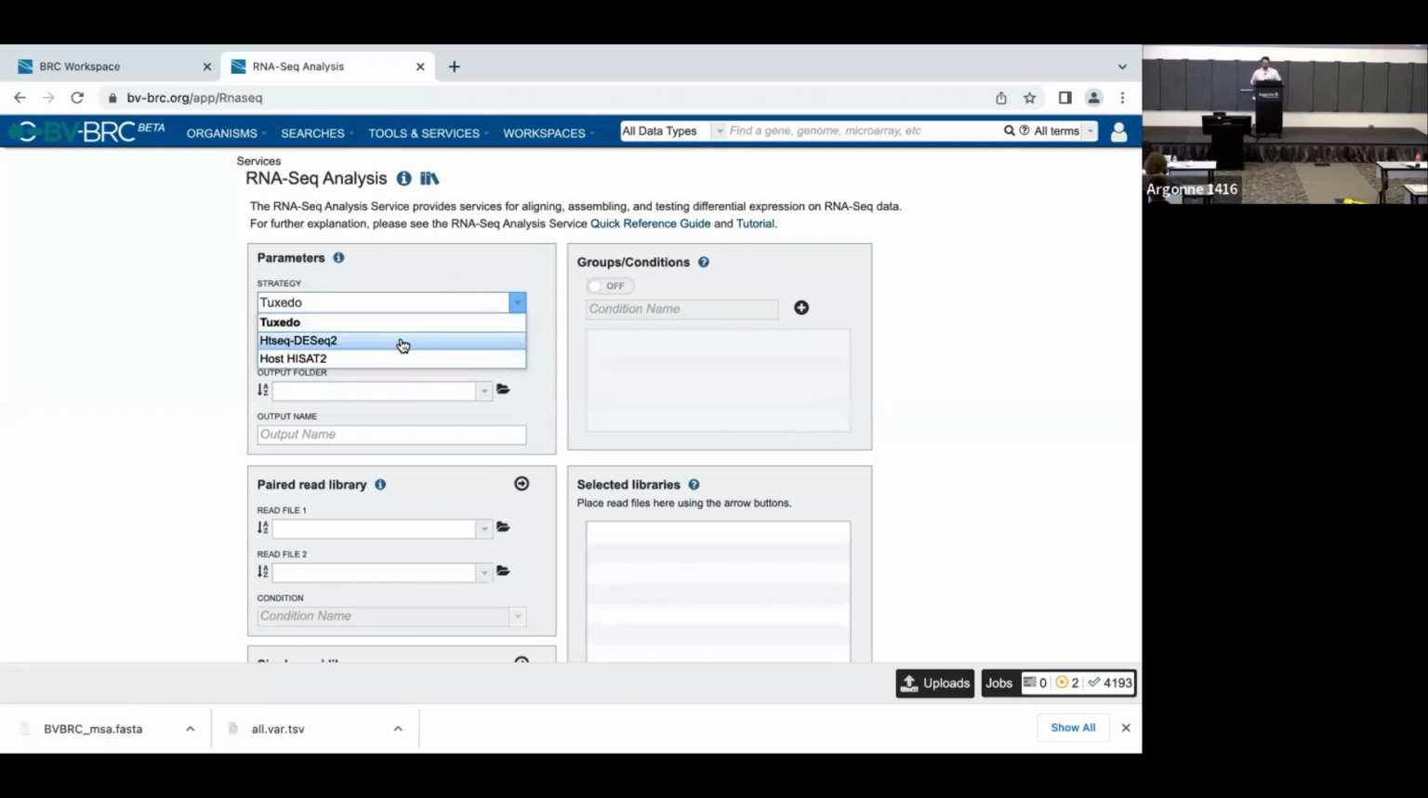HT-Seq, DE-Seq2, it uses 2 of the newer tools that seem to be more state-of-the-art in the RNA-Seq world. HT-Seq is one of the abundance estimators. I'll go over more in detail on some of the parts of the pipeline. And then DE-Seq2 is the differential expression program. Host HiSat2 is the strategy that will be used whenever you're looking at host RNA-Seq, regardless of if it's bacterial or viral infected. This is the standard one.